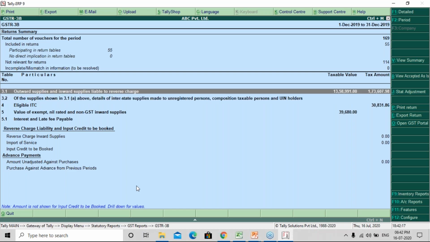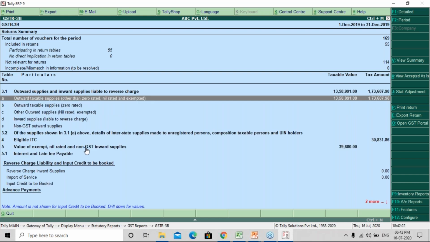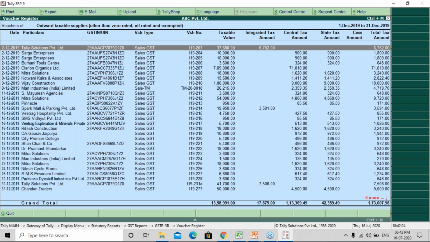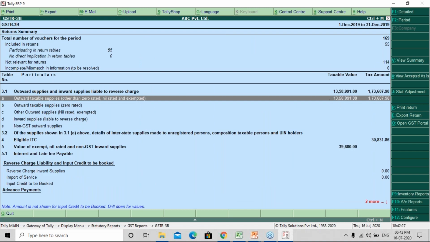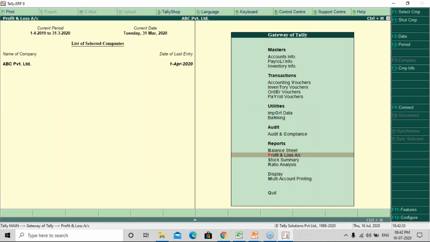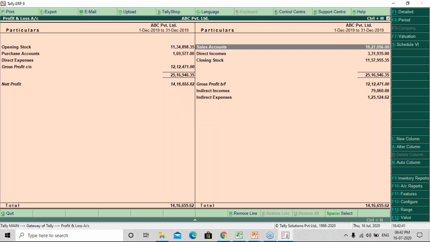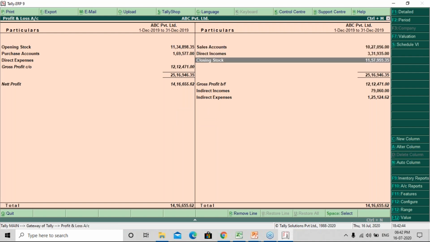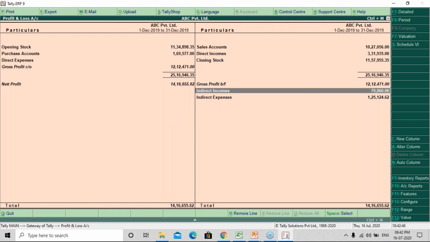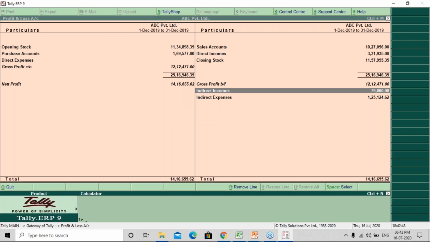Now let us check. This is 13,58,991. This is the figure of outward supplies. This is the total. You may look at this point, 13,58,991. This is the figure. Now let us go to profit and loss account. I am going to profit and loss account. I am changing the period. The relevant period for me is December. Now you may take a total of sales account, direct income and indirect incomes. Let us take the total. You may also do the same thing with me.